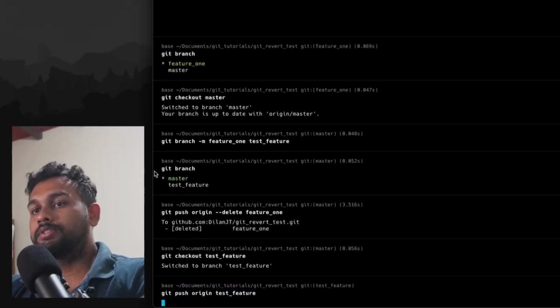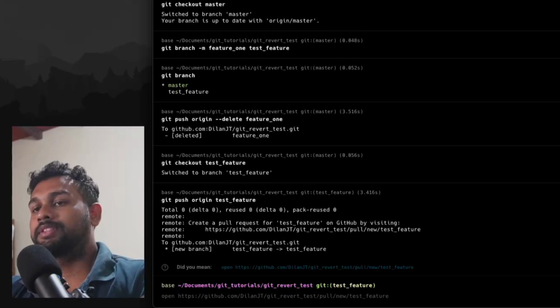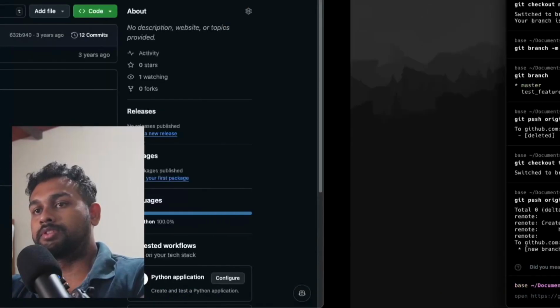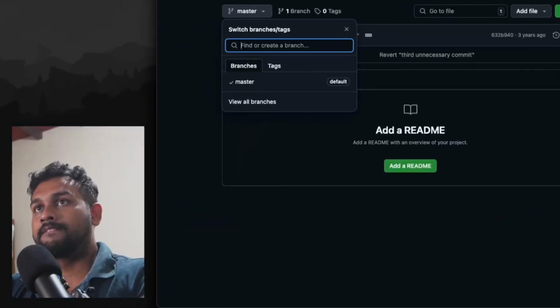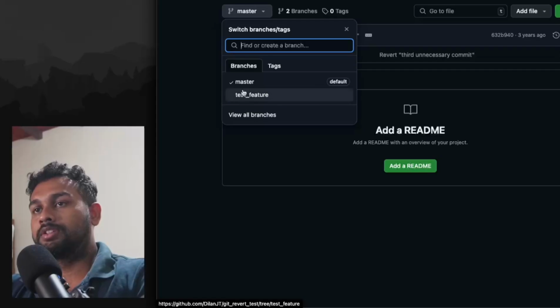By doing this, you ensure that the newly renamed branch is also there in the remote repository. Once you refresh this, the newly added branch is there other than master, which is test feature.